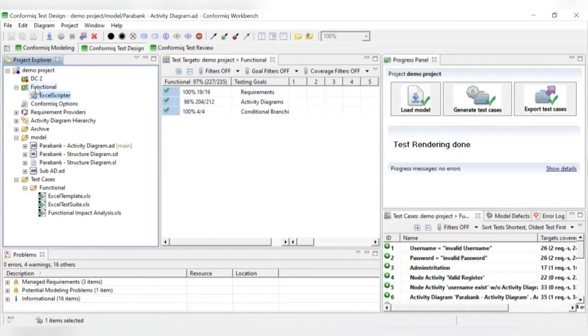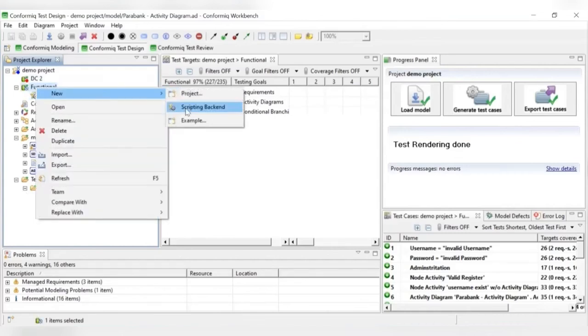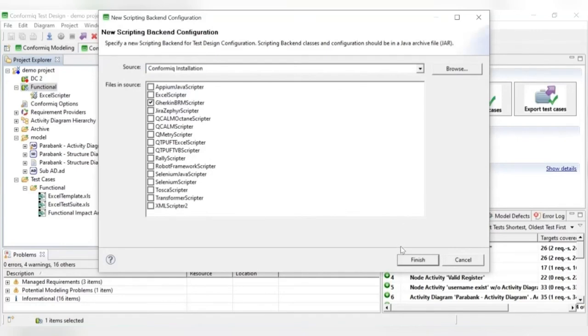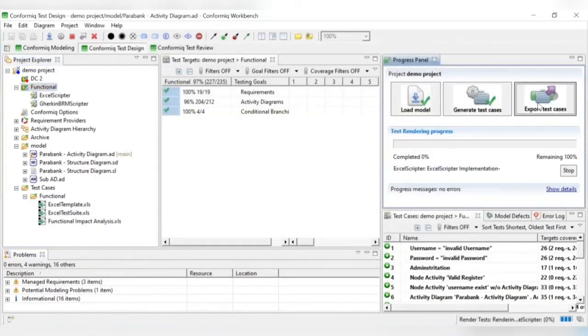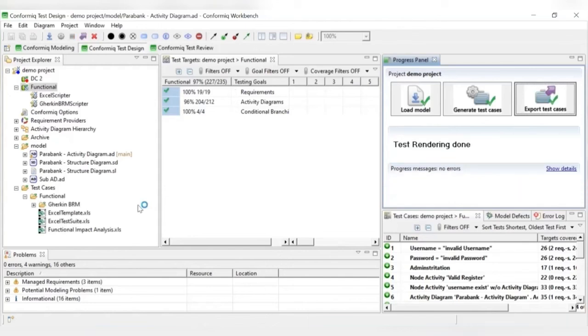Now if I try to add another scripter, say the Gherkin BRM scripter, and export the test cases for it, you will observe that a separate folder is created for this Gherkin BRM scripter as well. The tool will make sure that the test cases generated for a particular scripter in an enabled test design configuration are stored in a well organized way with this folder structure.